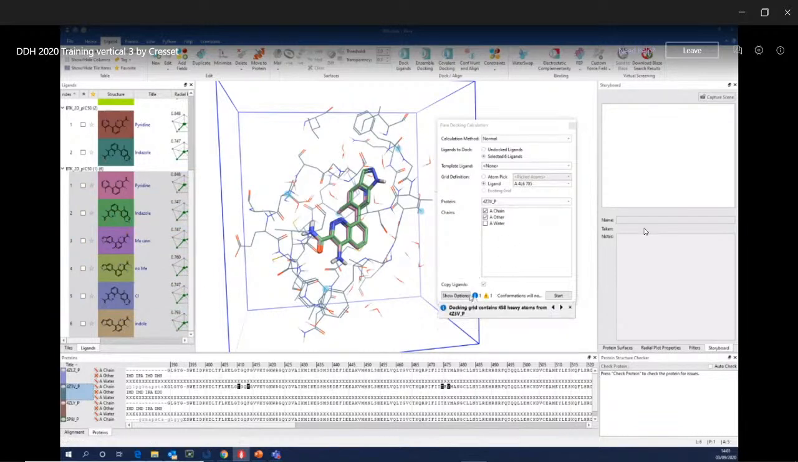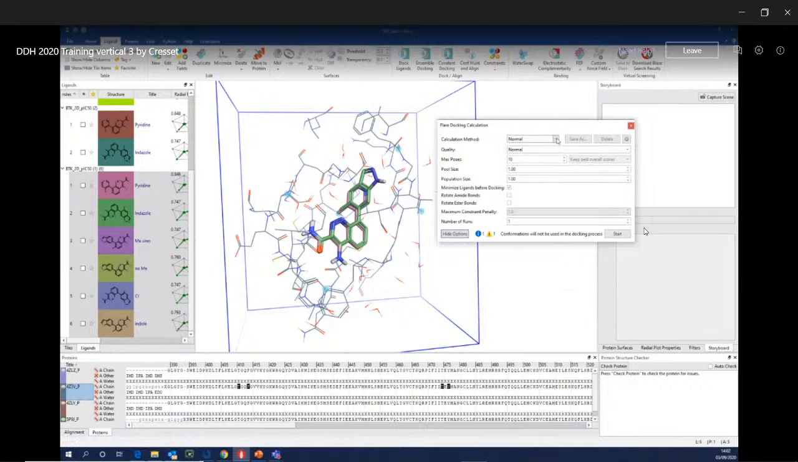If I want to look into more options, I can click on this button here to show more options. Here it gives you more information and allows you to customize your docking run much more. You can see if I change from normal to accurate but slow, the number of runs has increased to 3, but all the other options have remained the same. As I said, I'm going to use the normal method, but you can use the more advanced methods.